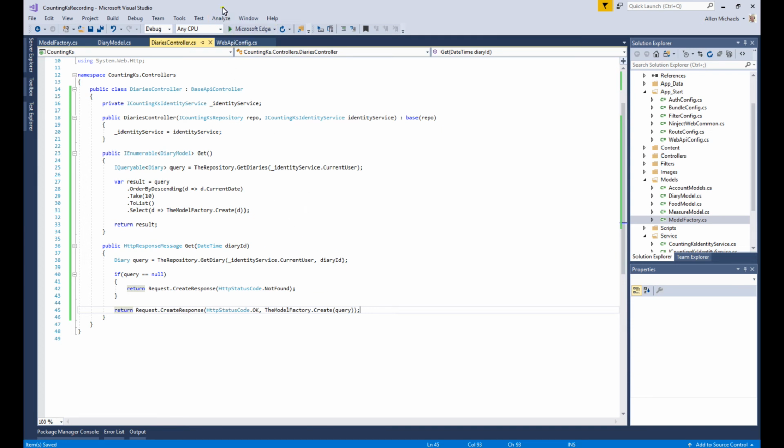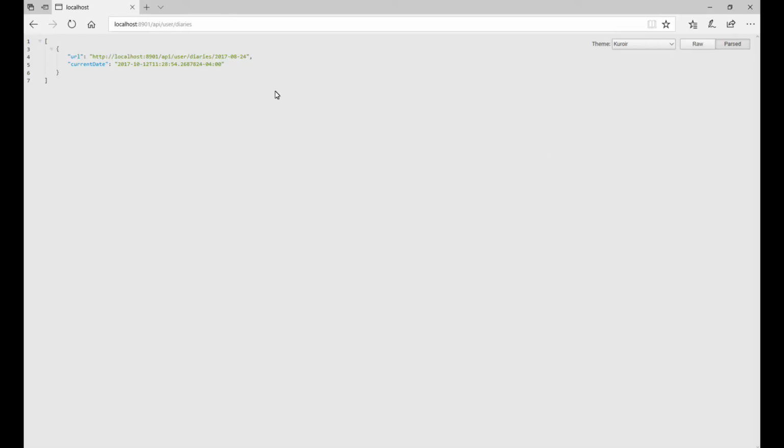So in order to run this, we can go ahead and do that. So we run API/user/diaries, and here is the list of diaries for this particular user that we have. And then if we click on this, we should get the individual diary. So basically this is how we prepare, first of all, for security, and then we're able to incorporate the user into our web API.